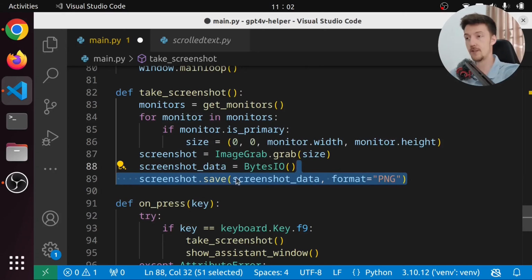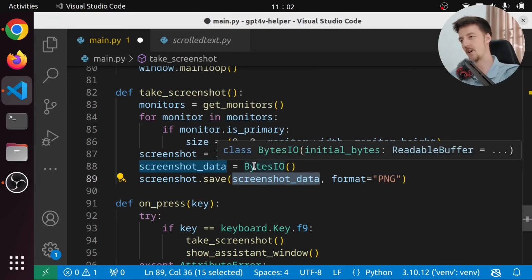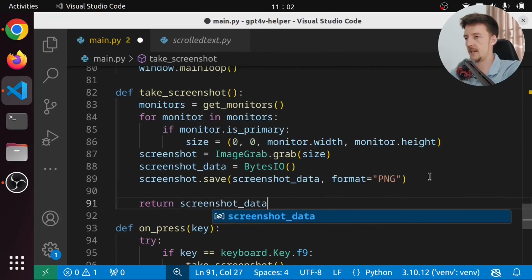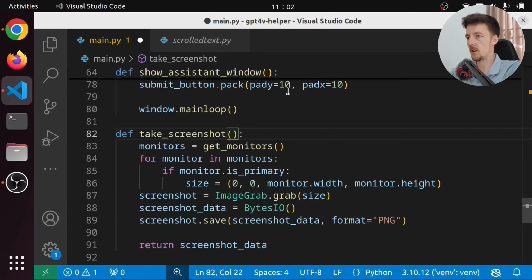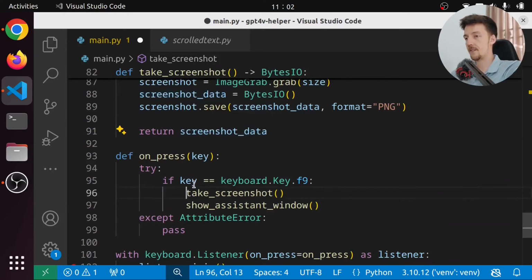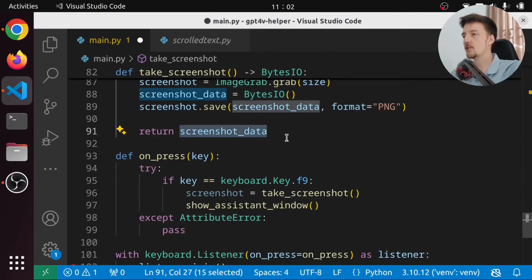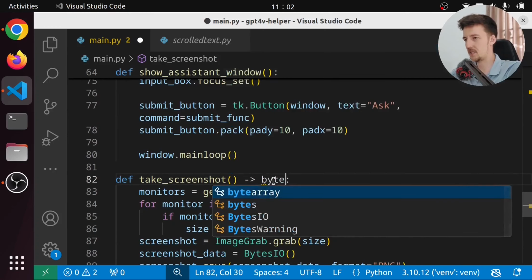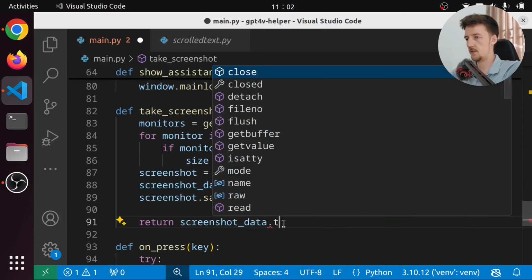Wait a minute. We are not saving it. We are saving it only in here. We only save it in the BytesIO object. And let's return the screenshot data. So this will return a BytesIO, and the screenshot is going to be that. And let's actually make it a readable buffer. So this is readable, or just bytes. Can we say bytes? And then we can say here to buffer.